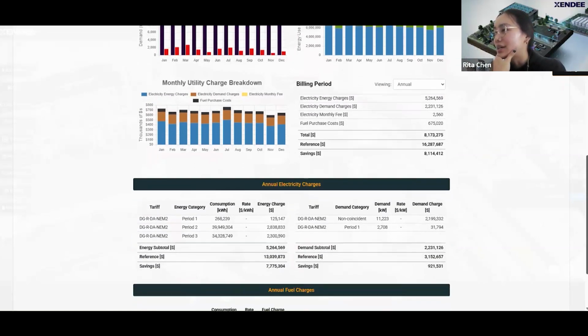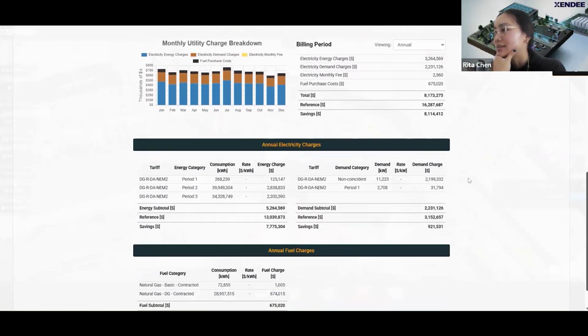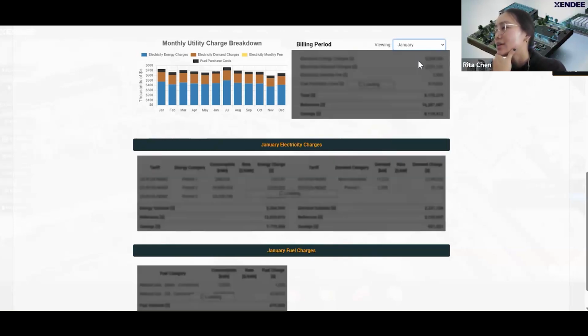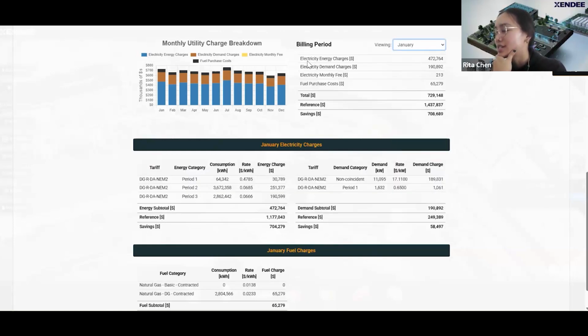And then here, if you scroll down, you'll see our annual electricity charges, demand charges, and fuel charges. But here, you can change the viewing from annual to a monthly breakdown. So all of this here is showing annual numbers. But if you change this from annual to, say, January, you'll now see our charges for January.